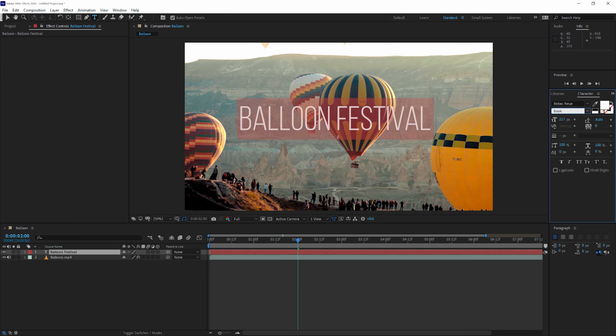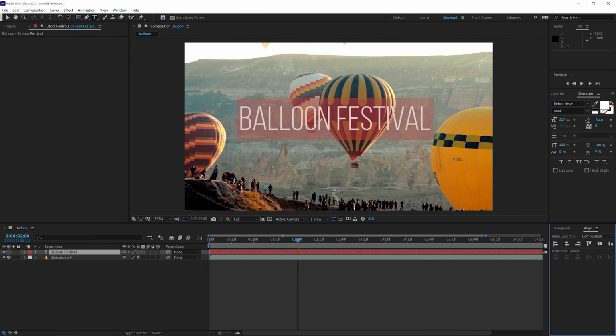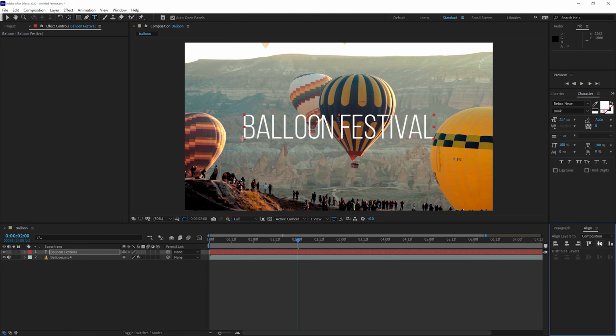I'd just like to put this in the middle, so we can use the align tools. If you don't find the alignment panel here on the right side of the screen, you can always go to Window and look for Align. So now you have an alignment tool, which you can click in the middle. We will align horizontal and we will align vertical. So now the text is right in the middle of the video.